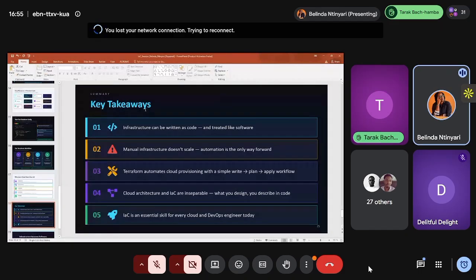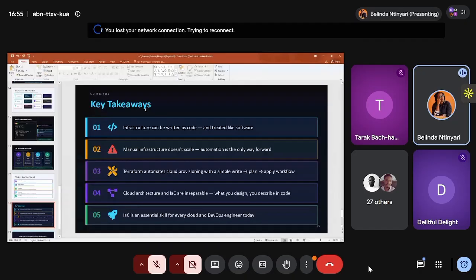On the last slide of key takeaways. Thank you. If you have to leave this session today, just leave with these 5 points, okay? Leave knowing that infrastructure can be written as code. Another thing is manual infrastructure doesn't scale. We have seen that. Automation is the only way forward. Then Terraform automates cloud provisioning with a simple write, plan, apply. We have seen that.